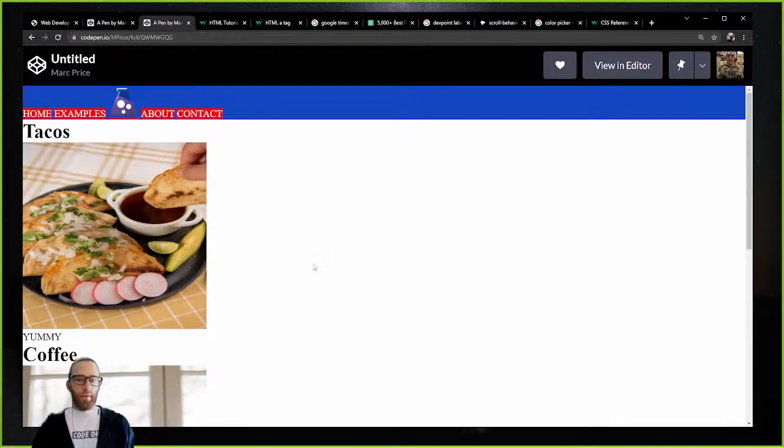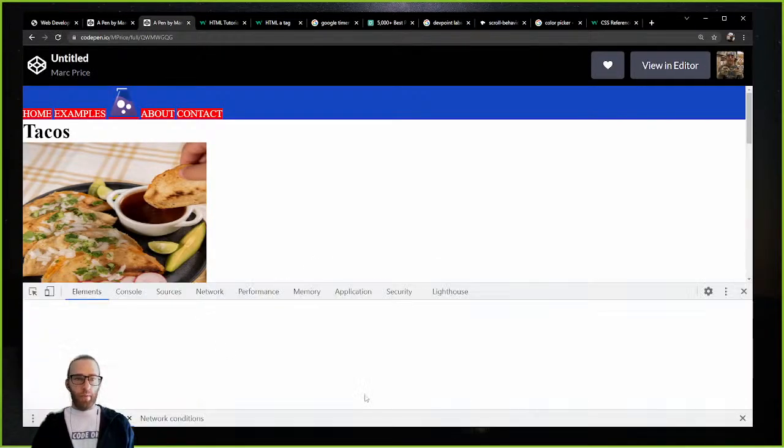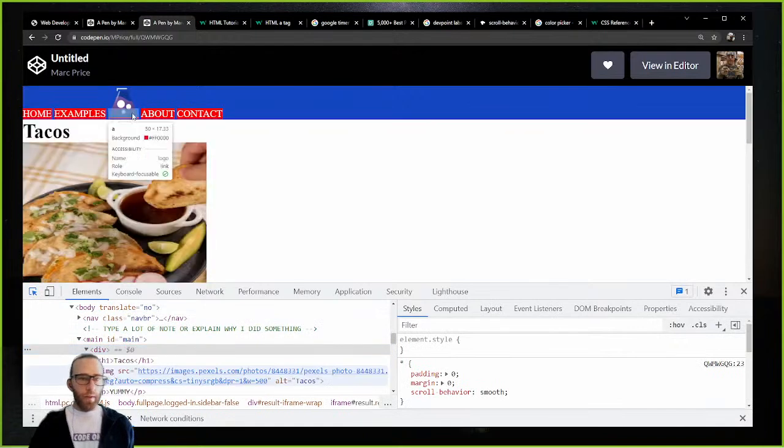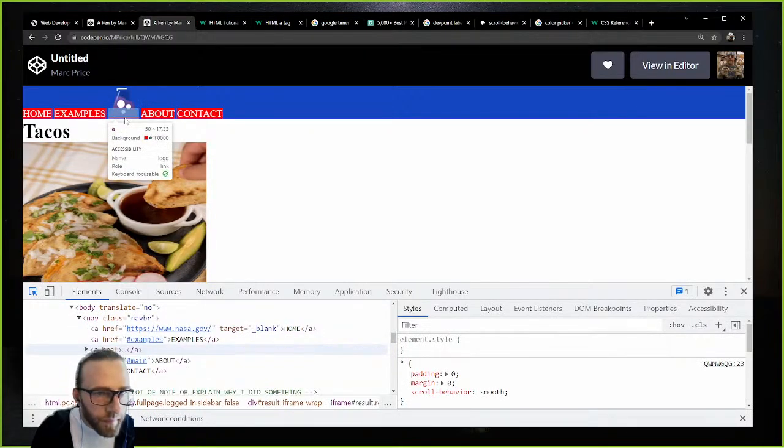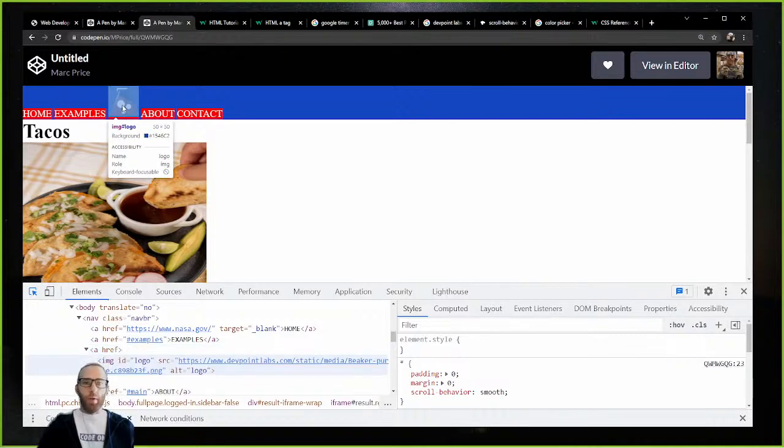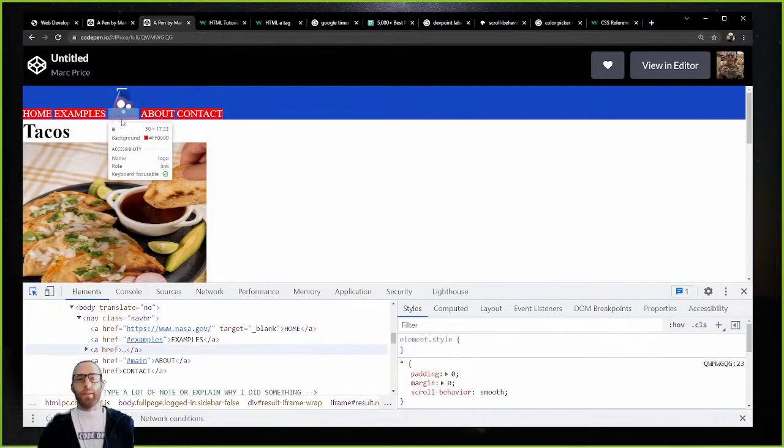Okay, now as a developer, I'm like, where is that red coming from? Select my element here. That's coming from my anchor tag background. So that's not the background of my logo. My logo's here because my logo is nested inside my anchor tag. My anchor tag still has that background of red.